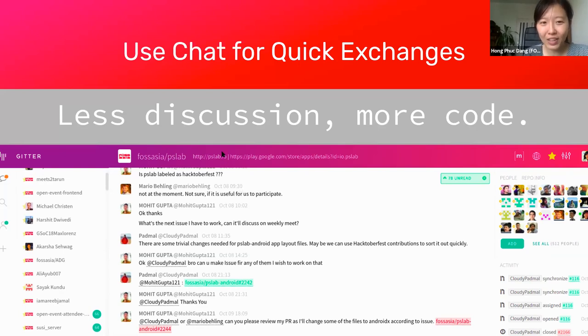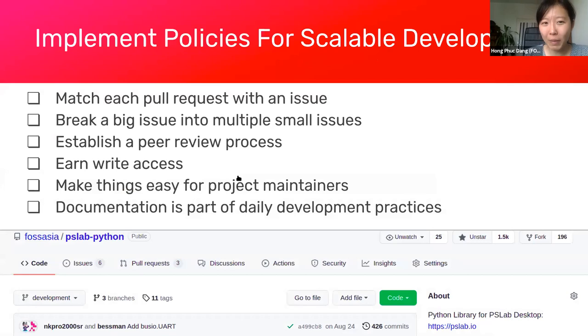So this is about the chat. And then we also have something that I mentioned briefly before, the contribution guidelines. We introduced a few policies that aim for scalable development. In an open source setting, people come in and out all the time. Not everyone always has time to constantly stay on the project. So you need to anticipate what will happen to the future of the project once a developer leaves.